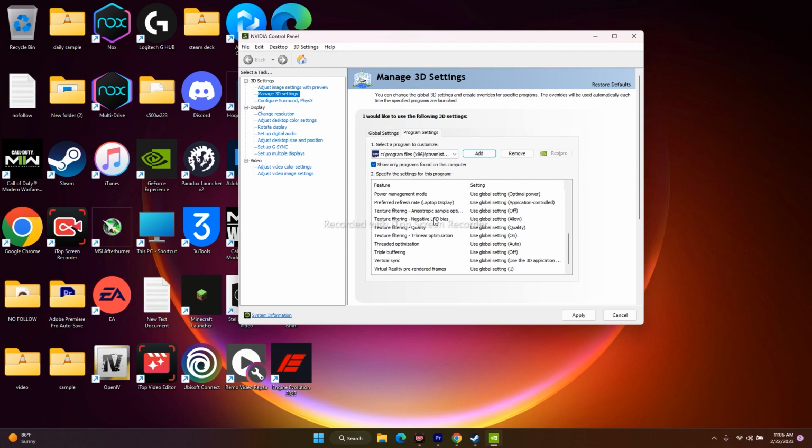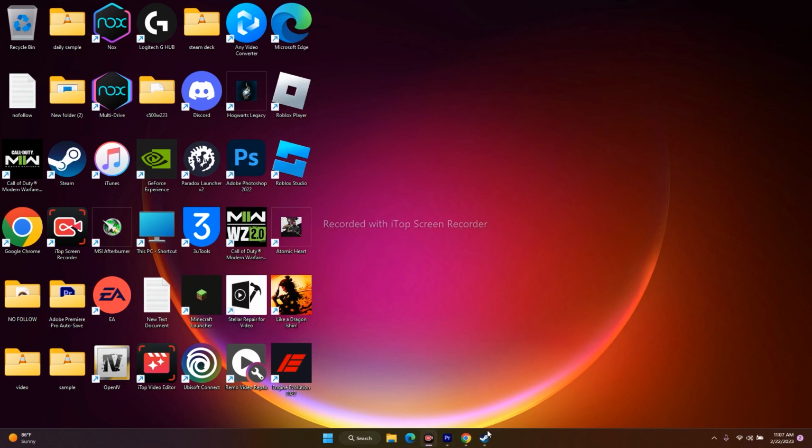After that, scroll down. The vertical sync is set to use global. It is over here, so just change this to turn on, apply, and go for okay. Then try to play the game. This is what you have to do as the first step.